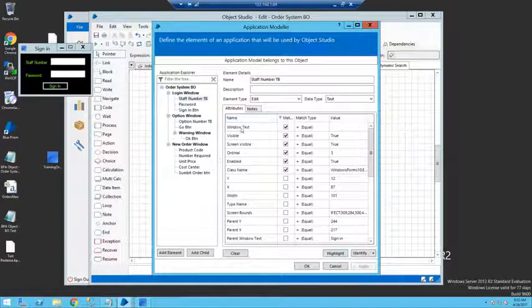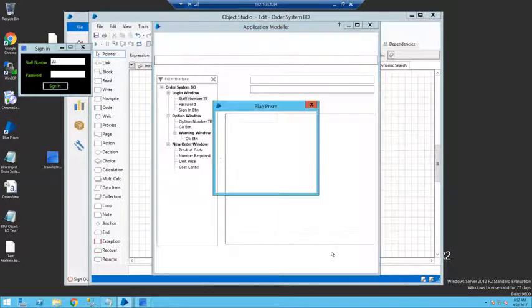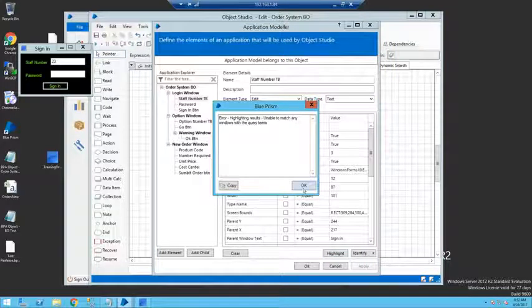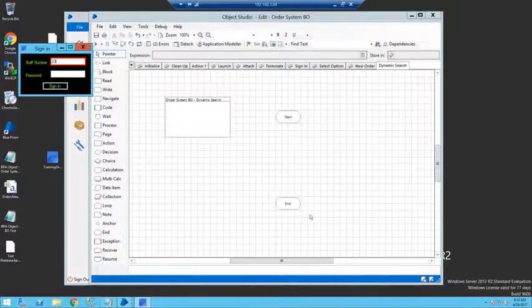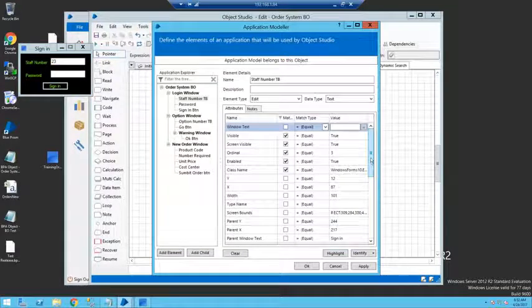As you can see, we have selected window text, and that will definitely give you an error, because when I put some value in this text box it changes. So always select only those properties that are static. Window text is dynamic and can change, which is why we will not choose it.